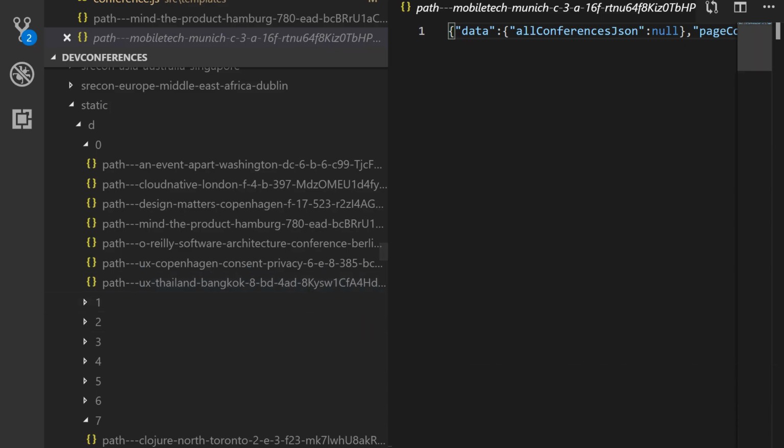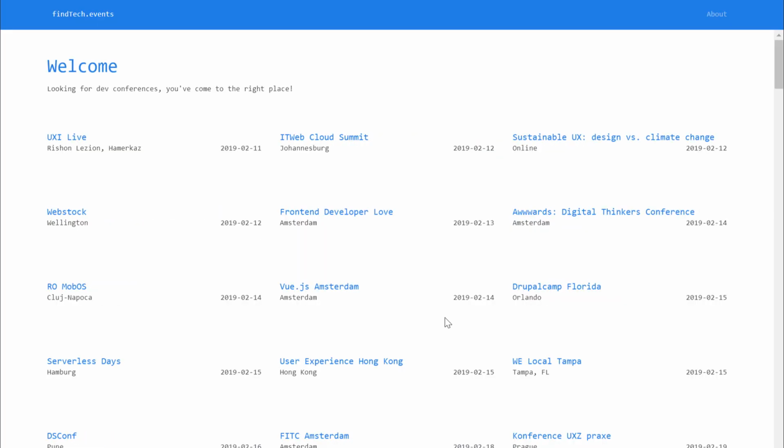but I think it's pretty nifty to have those options, and I assume it's doing smart things with it. And now I can take these static files and throw them up on a CDN for free, which gives me best-in-class performance, scalability, price, and security. And that's what I've done at findtech.events. So that's it for the demo.